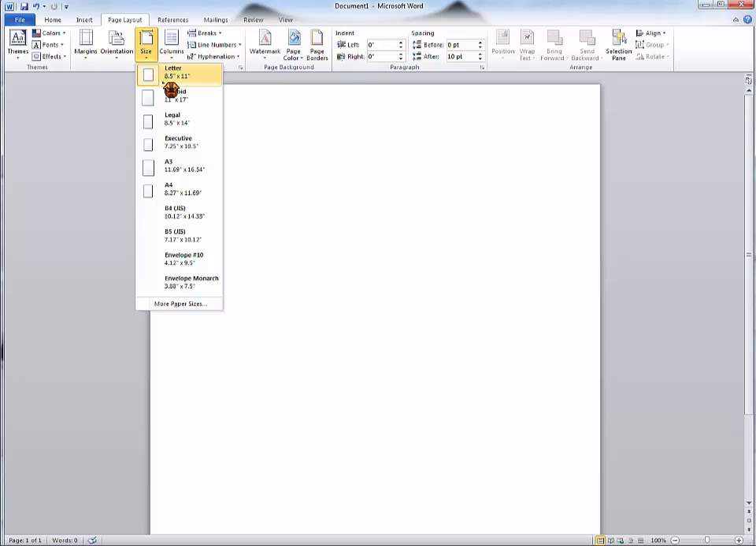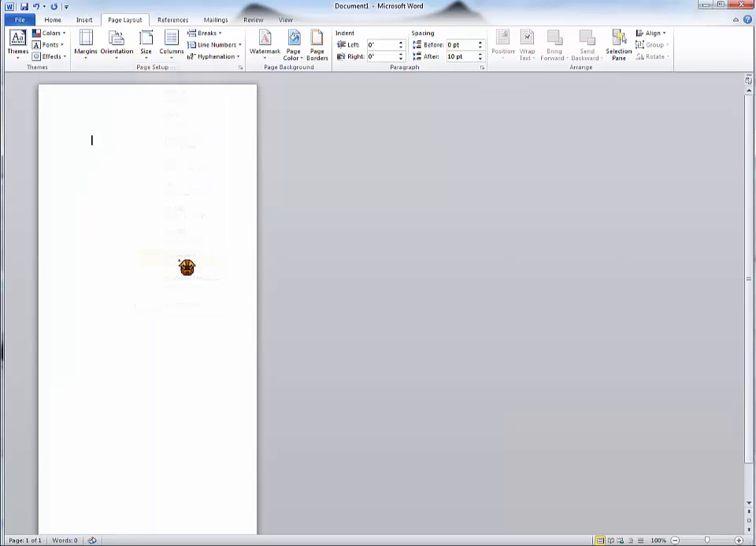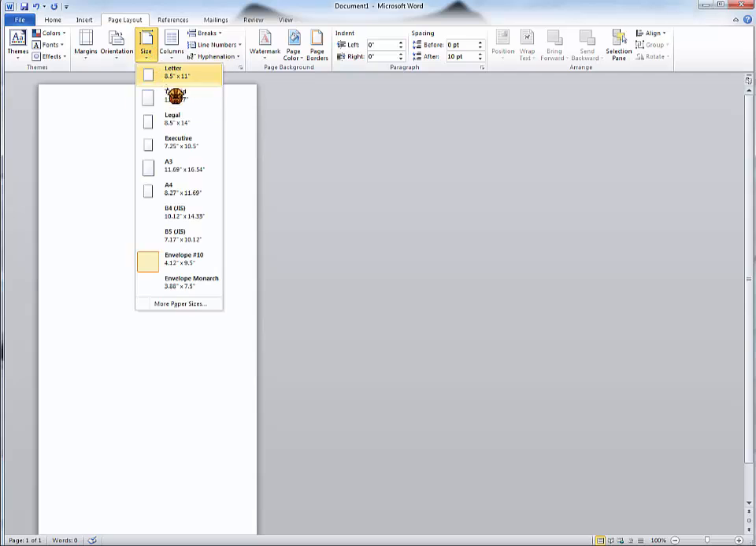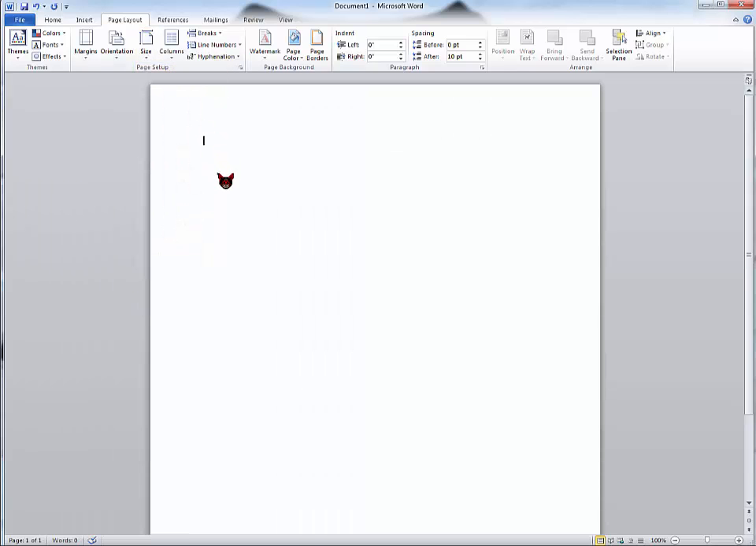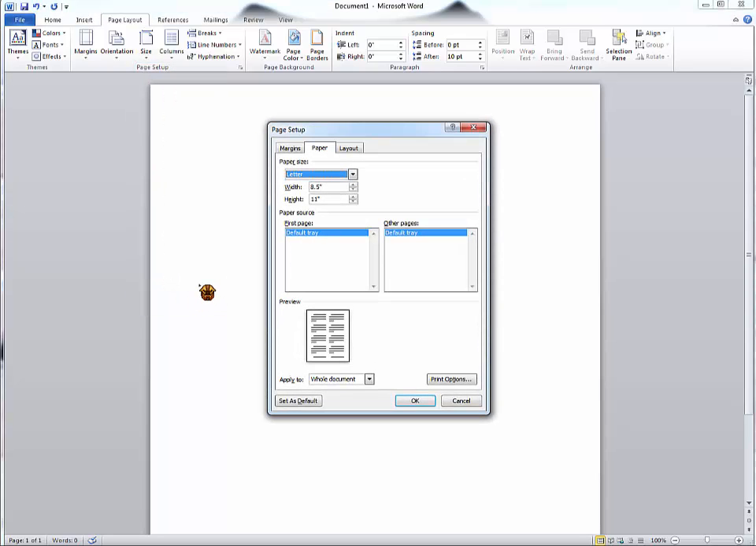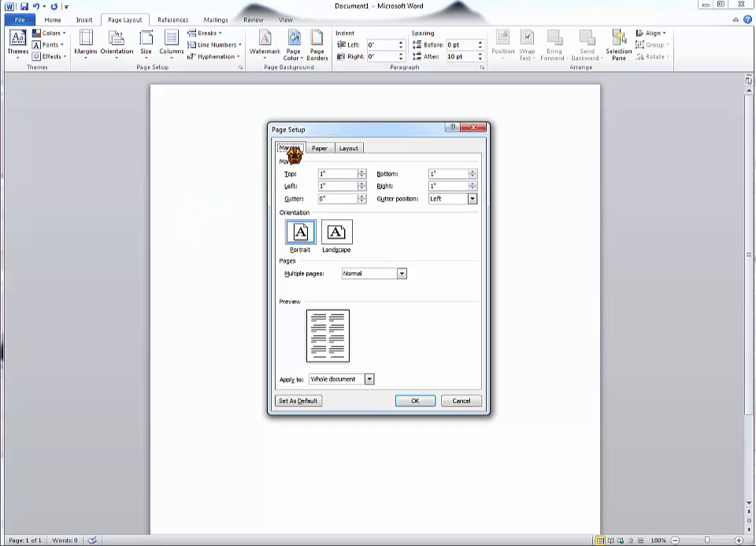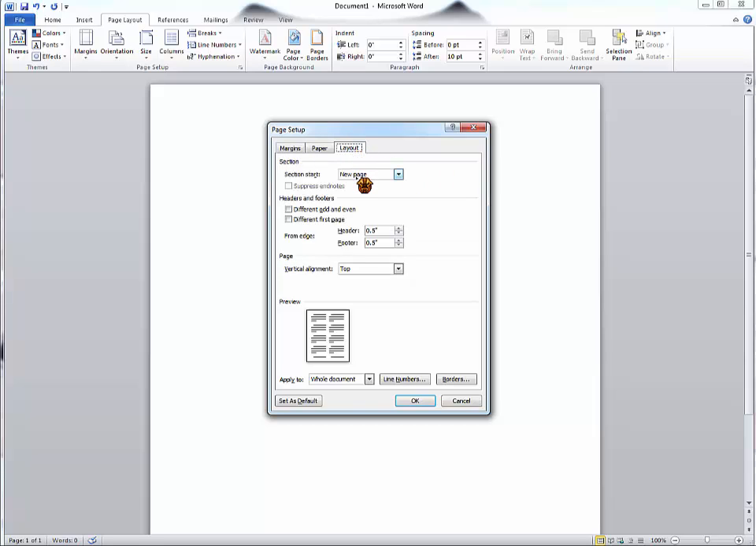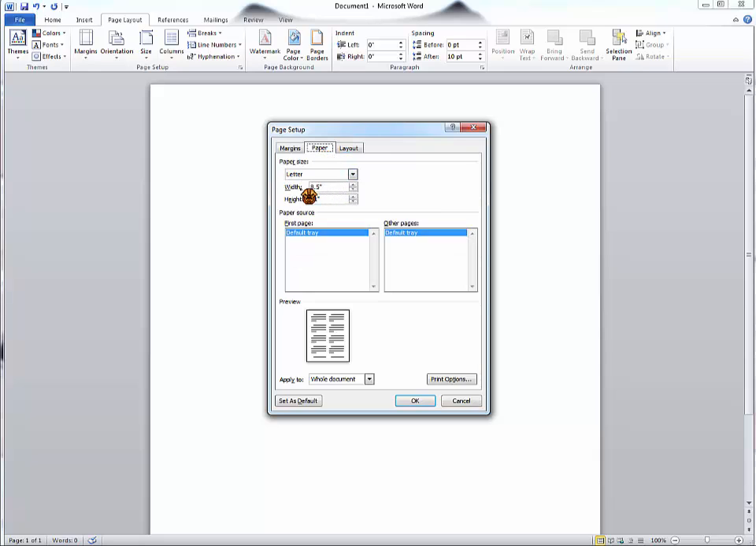You can choose from envelope, letter, and if you'd like to go into more paper sizes, you can also set your margins in here. You can also find the layout and specify the width and the height of your document.